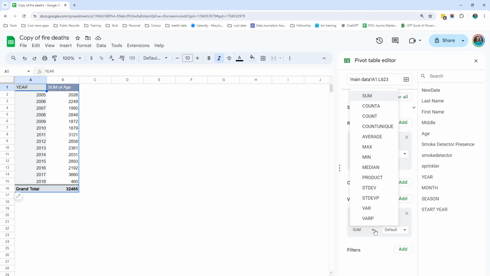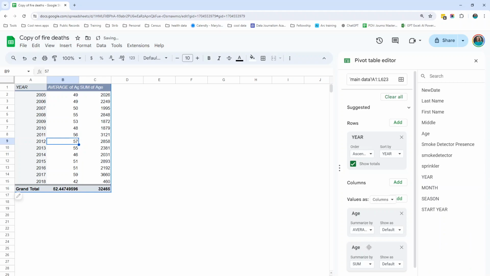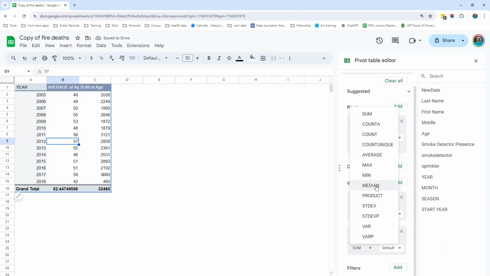But if we can do the average right there. And if we want to get rid of all those decimal points, I'm going to highlight that and go up here to decrease decimal places in the top menu. We can knock that down. Wow, middle age, lovely. It might also be a good idea to put age back in values a second time, and try this as a median.